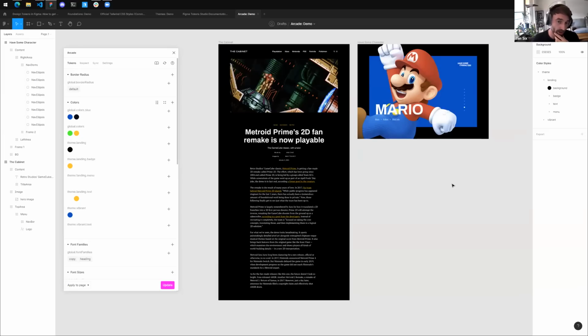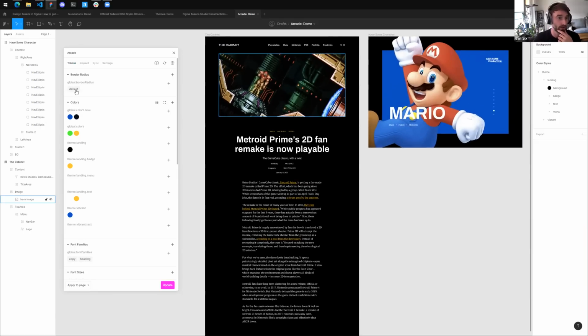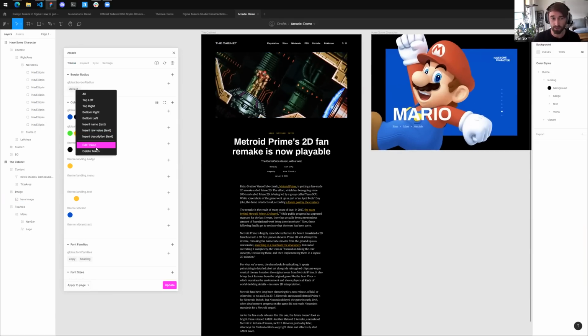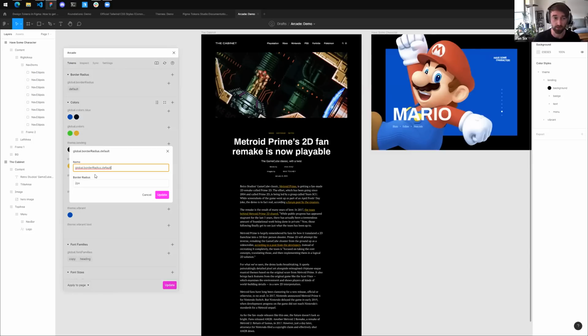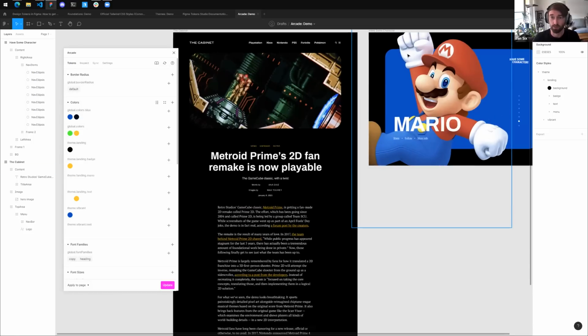Now, that is one way to do it, but maybe I, as a designer, want to make changes directly in Figma, like control how these tokens work on arcade.com. And I'm going to edit these just now. So the border radius token is right now 2px. I'm going to change that to be 64px, like a really rounded corner. Hit update and see everything change.